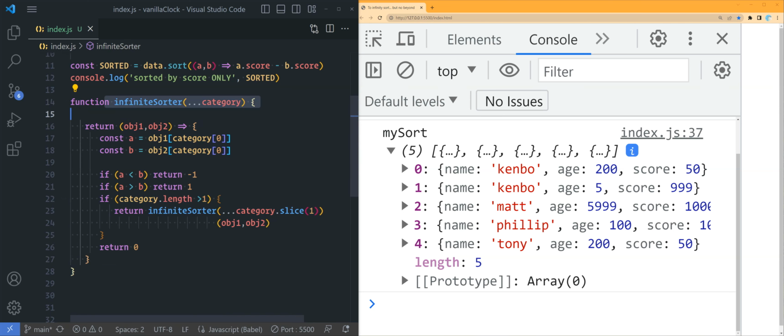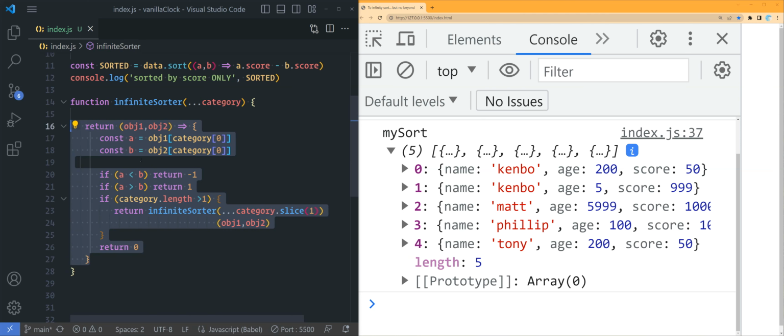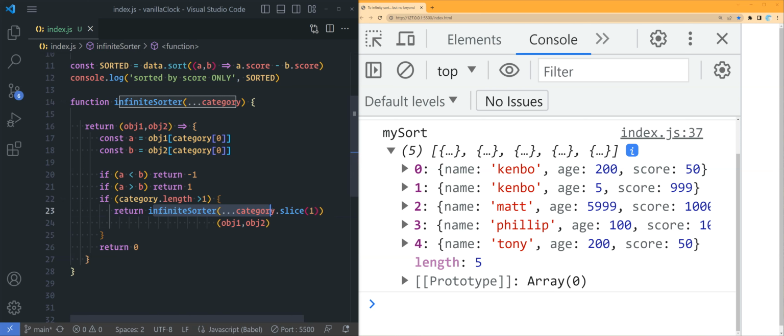Because when we call infinite sorter, it allowed us to pass in as many arguments as we want using the spread operator. And then thanks to closure, our second function that we return still has access to our outer function's category. So that allows us to check the length and call this function recursively. And also to prevent our recursive function from running forever, this if right here is actually our guard clause.